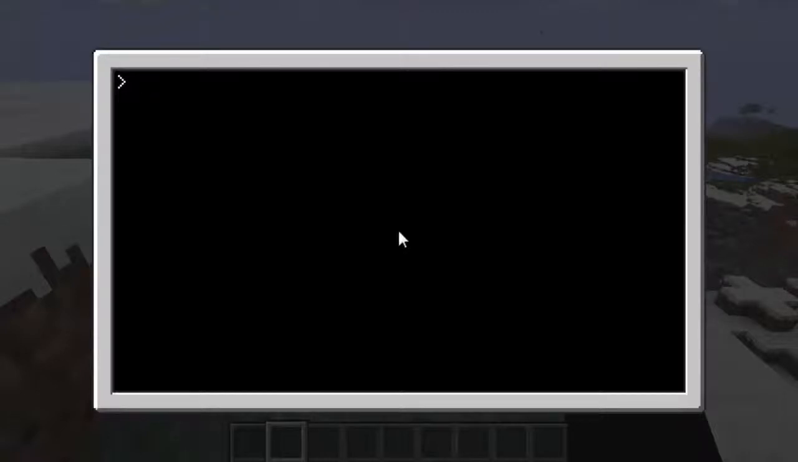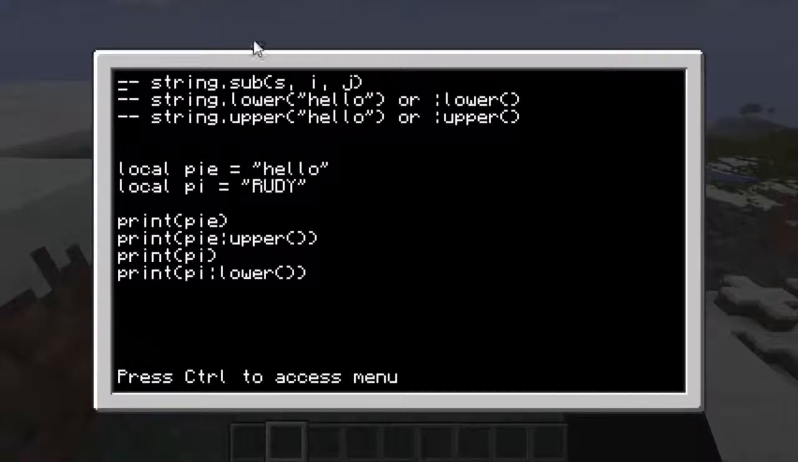So if you were to say edit string. Right now I'm only going to be teaching you guys the basic string manipulation, which is string.sub, string.lower, and string.upper. So string.sub returns a substring of s that starts at i and continues until j.